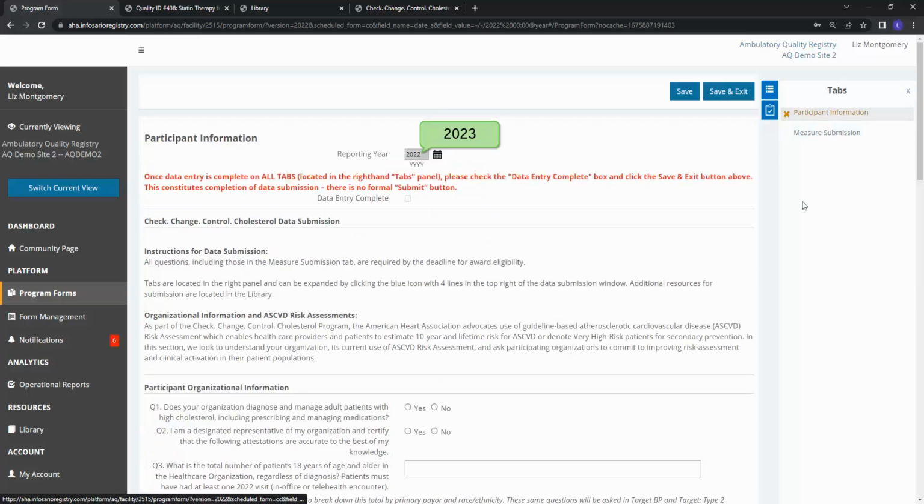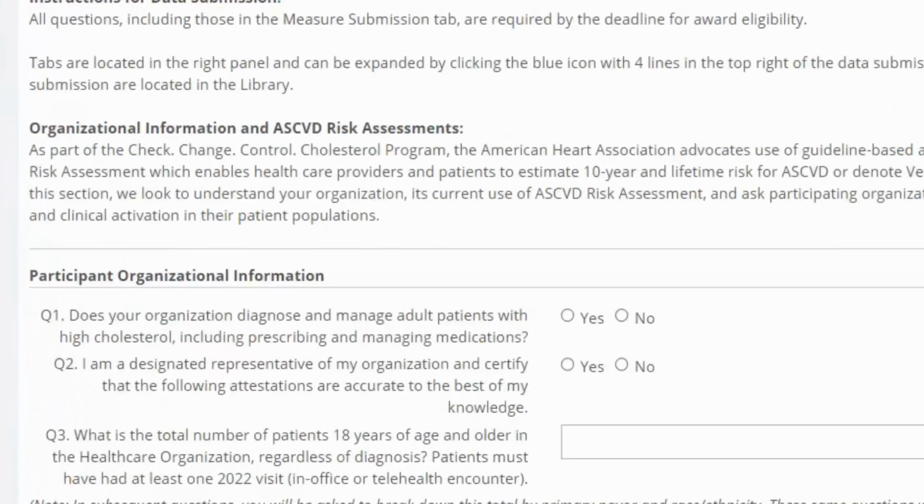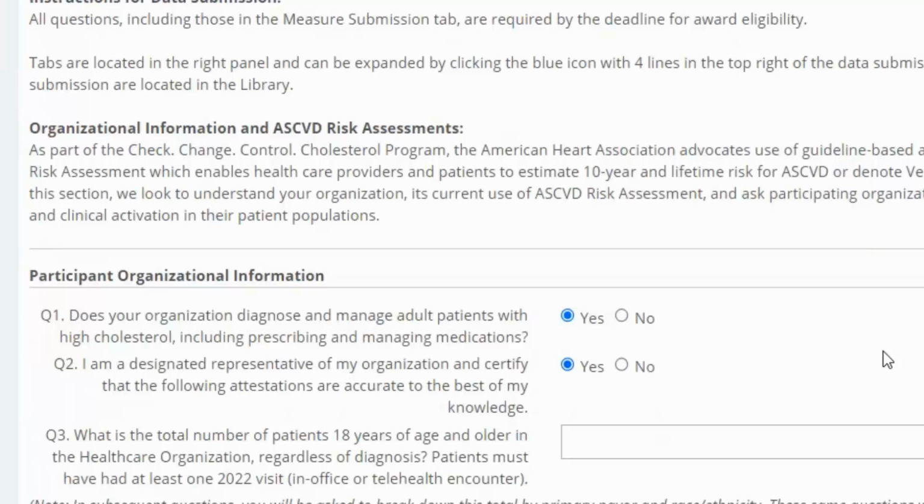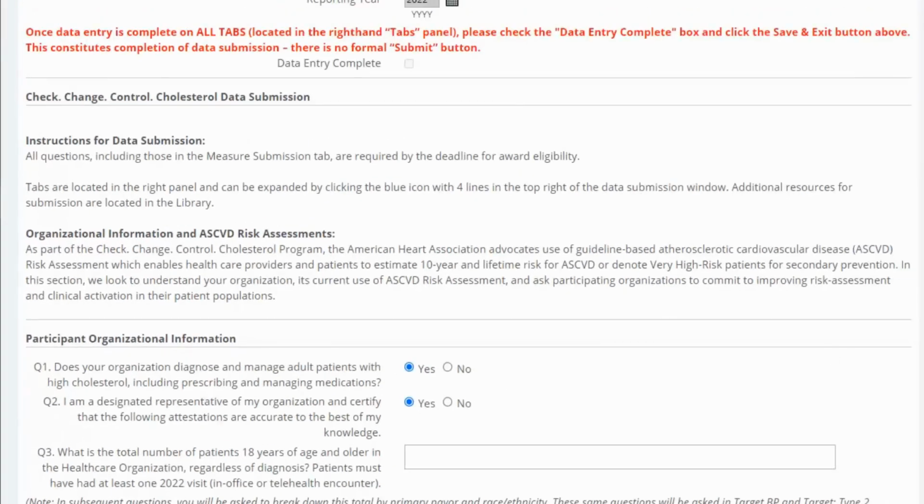Let's return to the Participant Information tab to get started. The first question asks if your organization diagnoses and manages patients with high cholesterol, up to and including prescribing medications. A yes response is required to be eligible for a 2023 award. The second question requires you to certify that the attestations entered in the form are accurate to the best of your knowledge. A yes response is also required here to be eligible for a 2023 award.